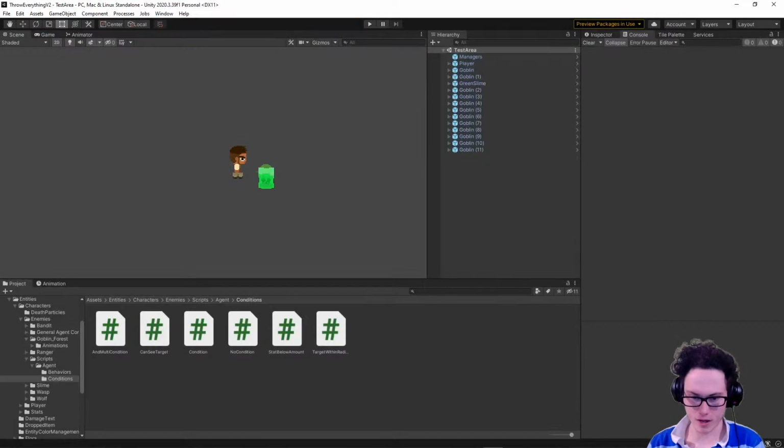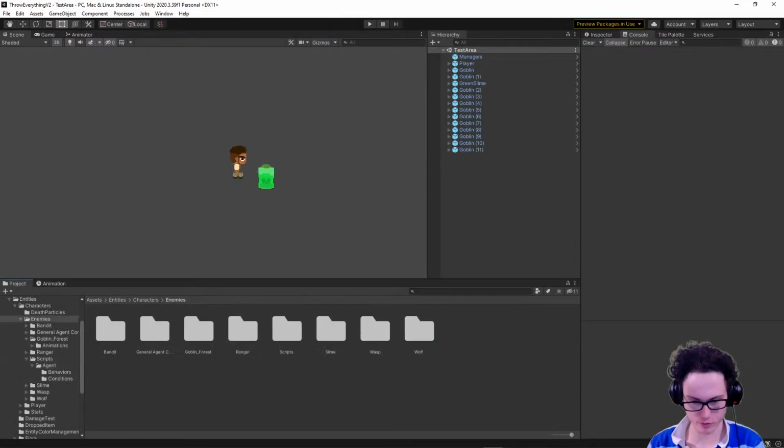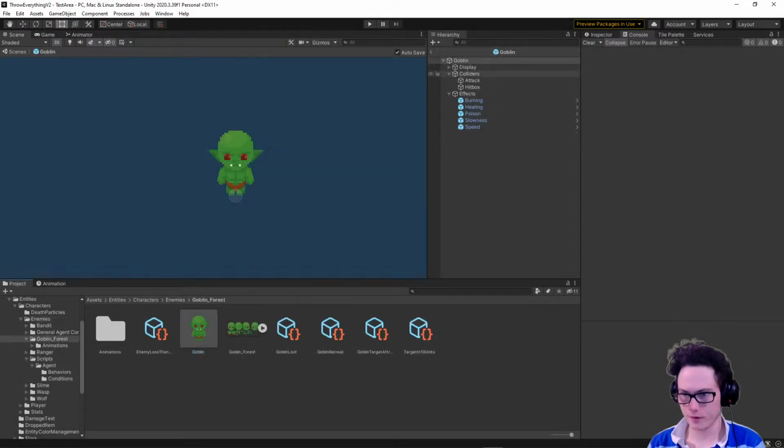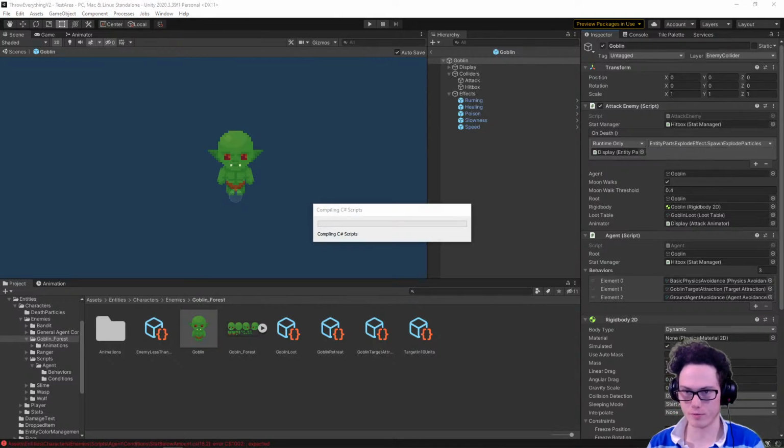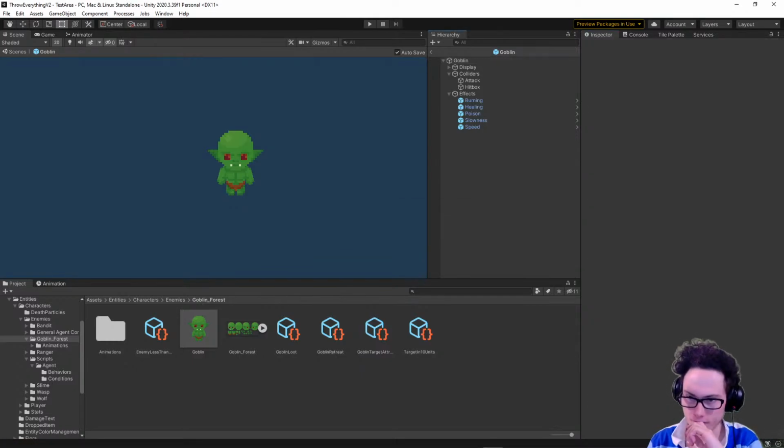Oh, I bet I know why. So we go into the goblin. I bet the agent thing is not hooked up. Yeah, it's just basic target attraction. So we need goblin target attraction. I'm going to remove the debug. Actually, I'll just leave the debug statement in because why not? I bet this is going to work now that I've figured that out.